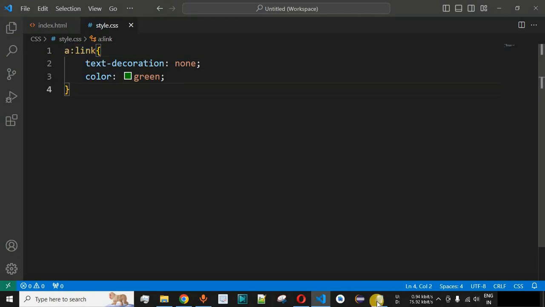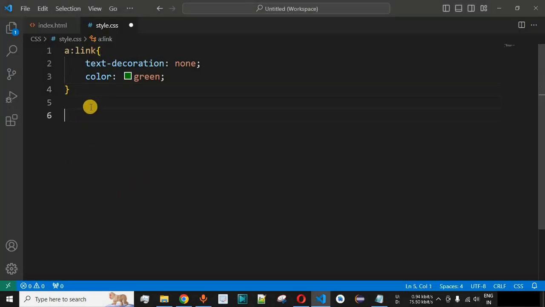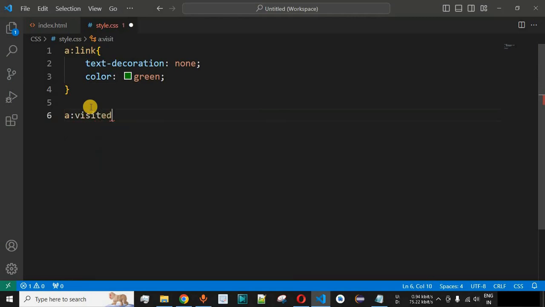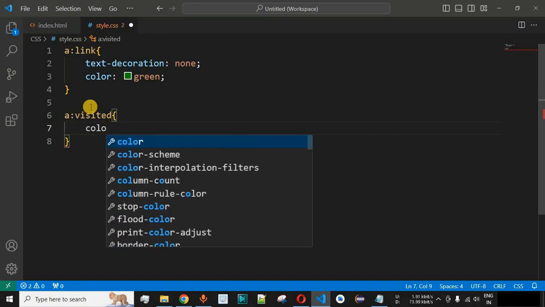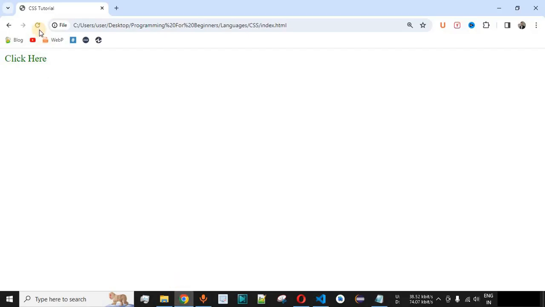Now, apart from this, we also have the visited state, in which case when the link is clicked and the URL is visited, then those CSS properties will be activated. So let us check that as well. We have the A tag followed by colon and then the visited keyword. Inside this, we are simply going to change the color to red. So we are going to set the color as red when the link is already visited. Let me save this file now and try reloading this page once again on the browser.